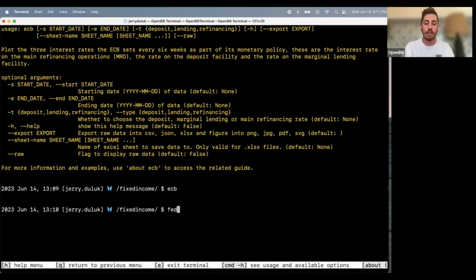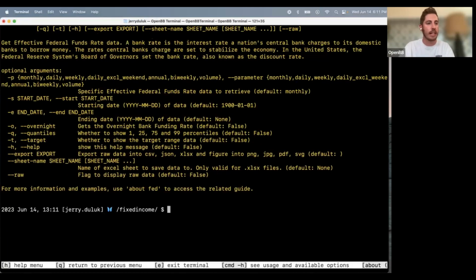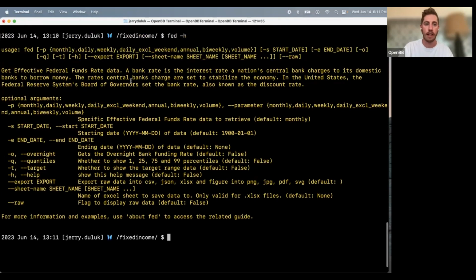And as we may never have run this command before, let's type in the H command. Now you'll see that there are more options for the Fed command compared to the ECB command. And that depends on the kind of data that we get. We can get the effective federal funds rate data. That's the core of what we're getting. But we can get monthly, weekly, daily data excluding the weekends, annual, and we can also look at different start and end dates.